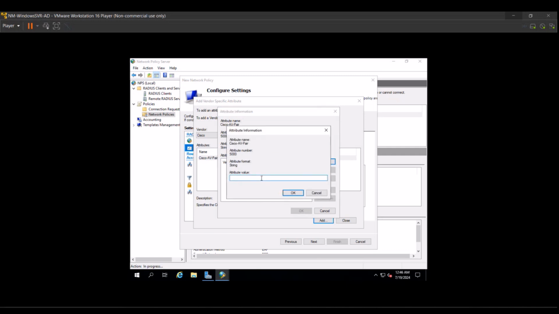Again, click add. And here you may give the attribute value as shell colon preview dash LVL equal 15. Here I am giving the privilege level as 15 for the user accounts that are connecting using this network policy. So this is how we give the full privilege, read write privilege, to the users that are authenticating to the switch using this network policy.